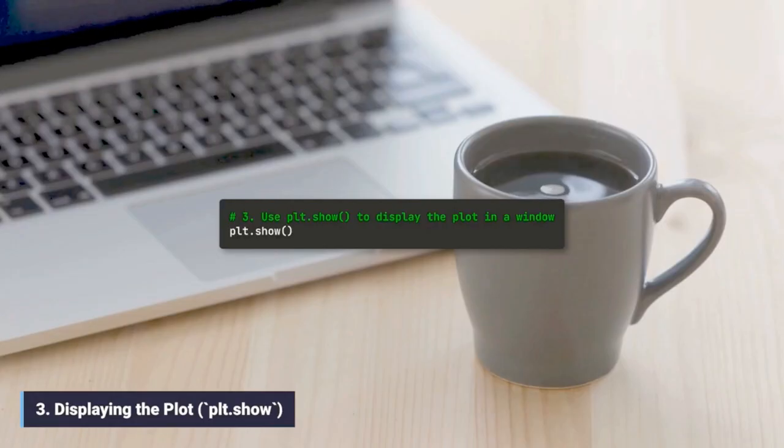Three, displaying the plot. To actually render and display the generated chart, you must call plt.show. This function executes the plotting commands, opens a separate window showing the figure, and stops the execution of the code until the window is closed. Always remember to call plt.show at the end of your plotting script.